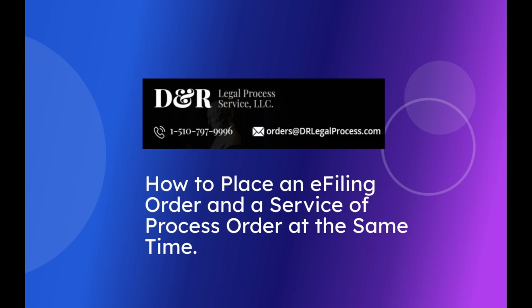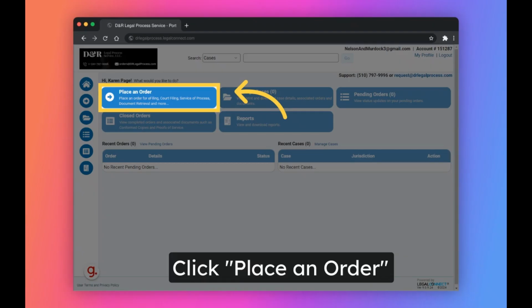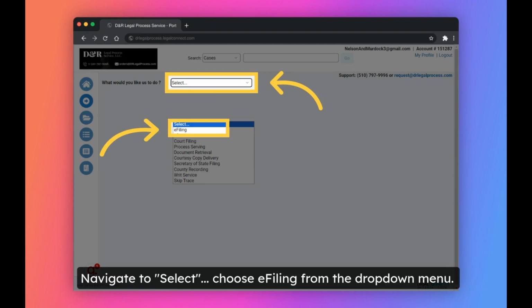This guide will walk you through the process of how to place an e-filing order and a service of process order at the same time. Click on Place an Order. Navigate to select. Choose e-filing from the drop-down menu.